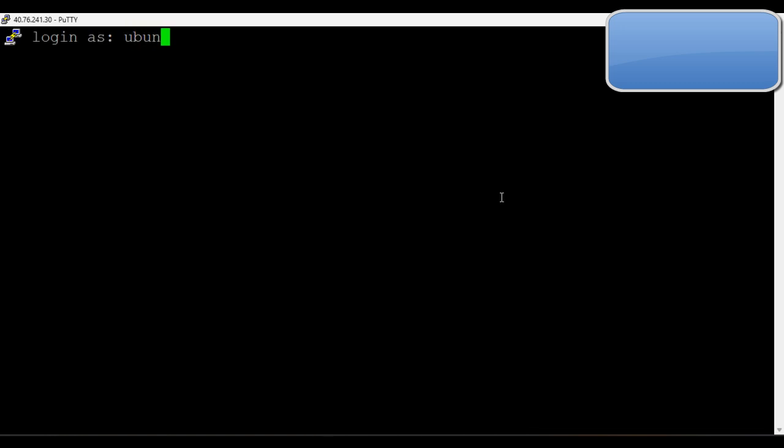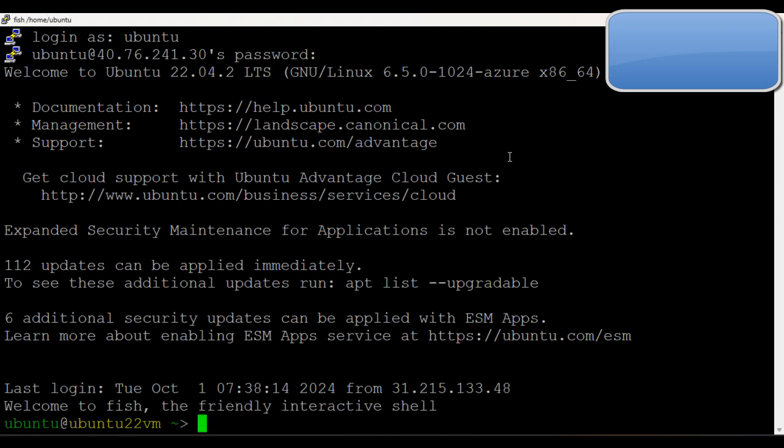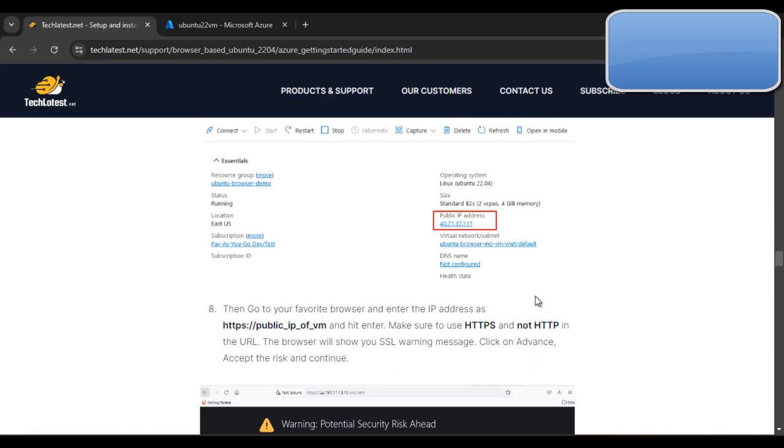and log in as Ubuntu. Give the password here. And you can see that we have successfully logged in to our virtual machine. Now next, let's see what is our next step. We have done with these steps.